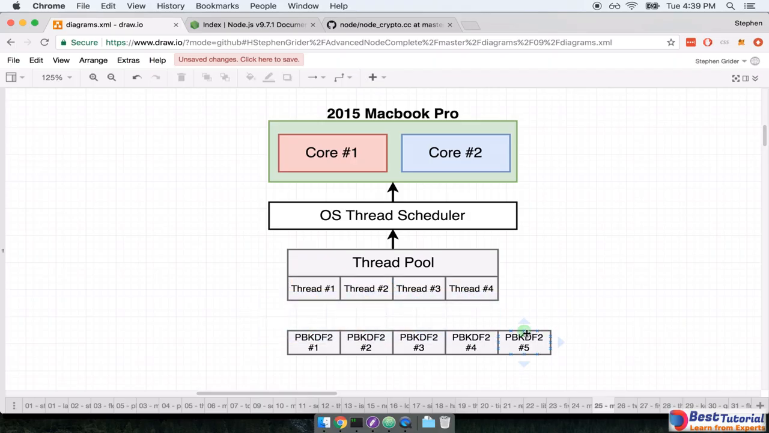And then once that was all complete, and those first 4 tasks were done, Node was able to finally move on to the 5th function call. So maybe that one got assigned to thread number 4, and then thread number 4 maybe got assigned to core number 2. And because now core number 2 was only processing 1 hashing function call, this time around it took only 1 second.